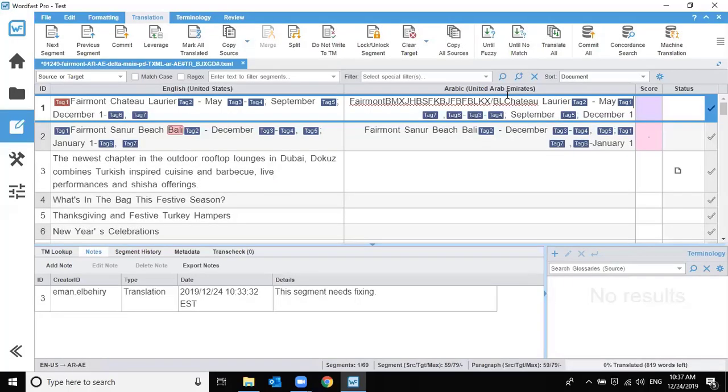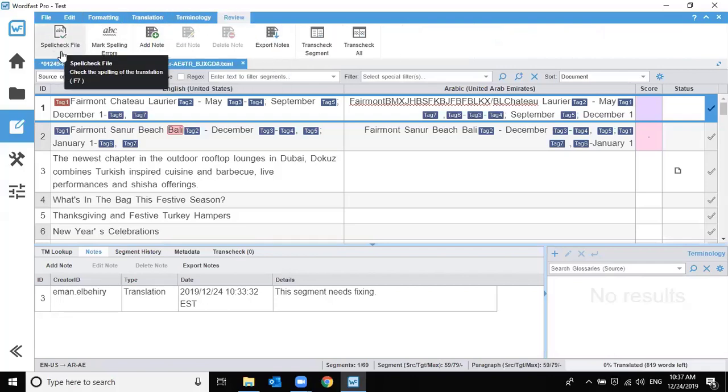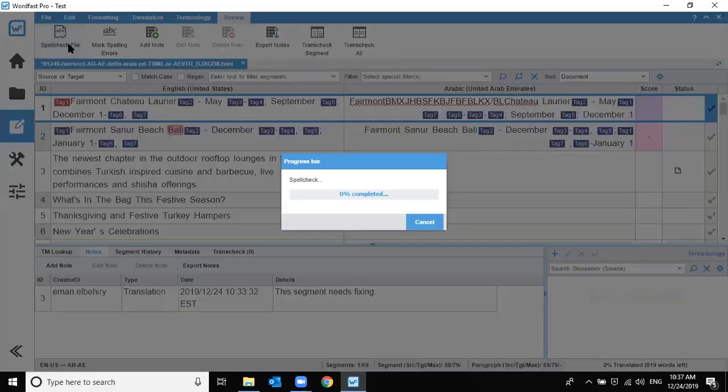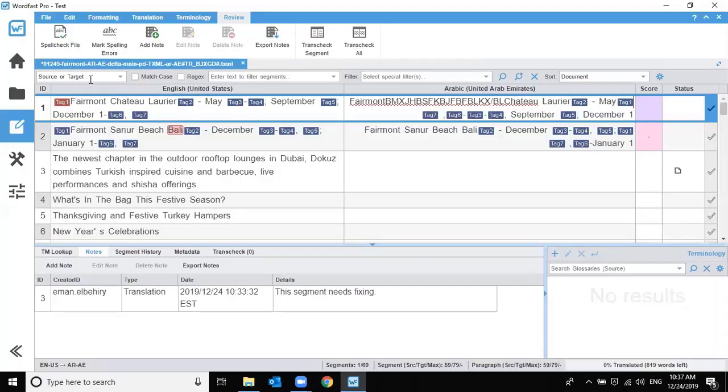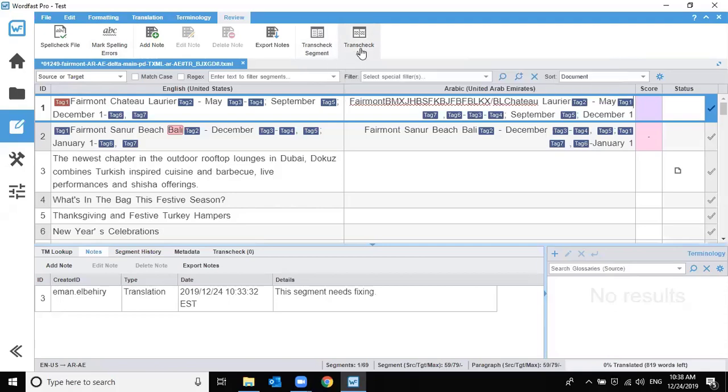Okay. Now the second thing is the QA check, which is the quality assurance check. I can do this from going to review tab, and I can see spell check file. I can do this from here, and I can go for the trans check, which is the QA check from here. Trans check segment or trans check all. So I go for trans check all.